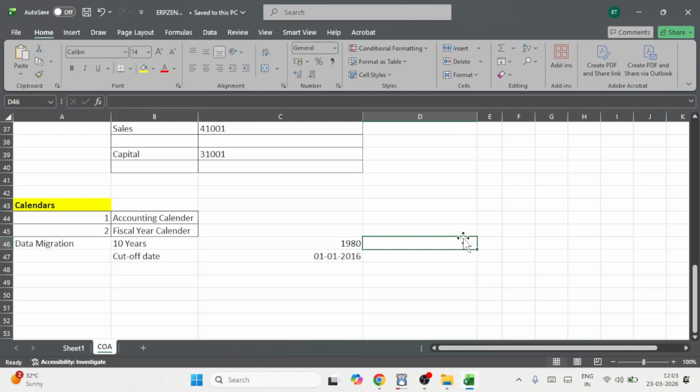There are two types of calendars. One is the accounting calendar and the other one is the fiscal year calendar. Today we will see how to create an accounting calendar, and we need to be cautious when creating the calendar since it is a one-time setup. And for data migration, this is a crucial and important step.